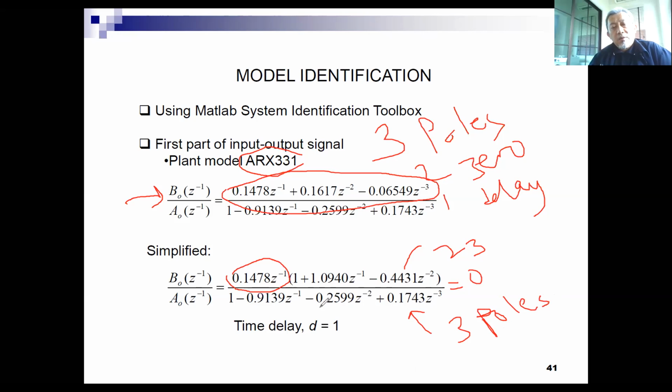You can also get this from your calculator, by entering the coefficients 1.094 and negative 0.443 in your calculator and then finding the roots. It will give you the two zeros values. The same goes for the A polynomial, where you key in 1, minus 0.9139, minus 0.2599, and plus 0.1743 into your calculator. Then you will get the values of the three poles.